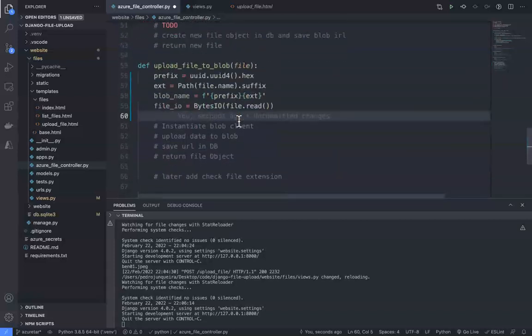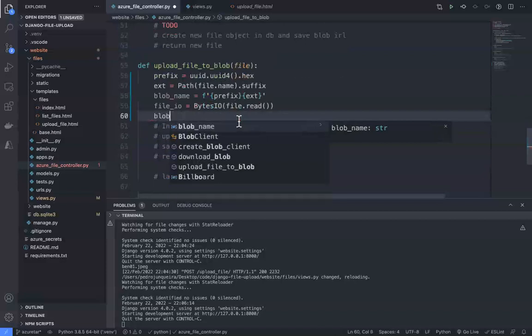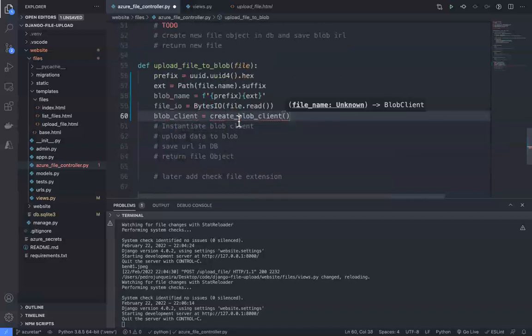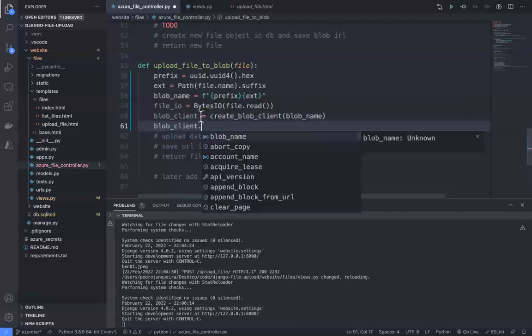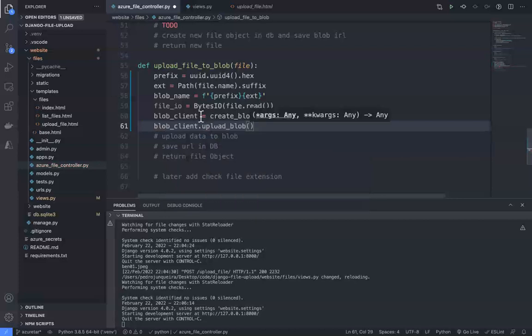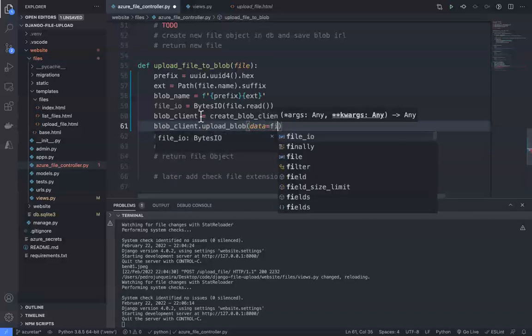Create blob client. I'm just going to call blob client, and then create blob client, and then I'm just going to pass the blob name, which instantiates a blob in Azure, and then with that object here I'll be able to upload, download, do whatever I want with that blob. And in this case, because it uploads, I'm going to call blob client. There is a method called upload, and then I pass data as an argument, and then I pass the file IO, right?